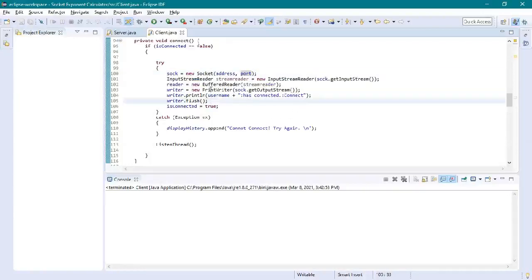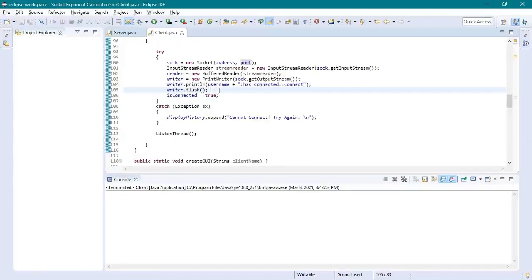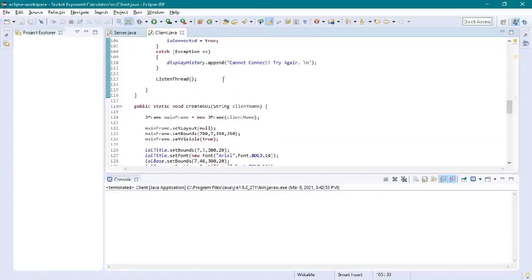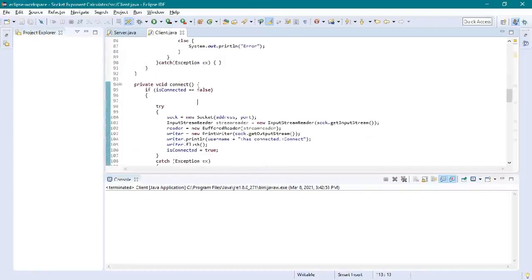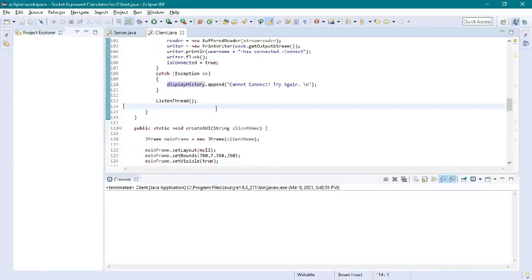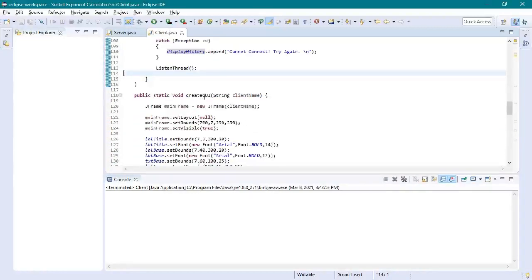So here we create a new input stream reader to read the inputs from our client. Here we print our username. After that, we flush the writer. The error will display in the text area, cannot connect. So here we call our listen thread, so that we can have our thread for our clients to create our multiple clients.